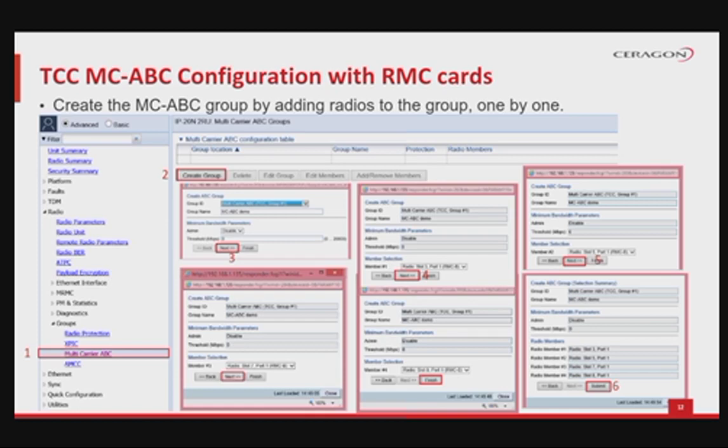Once the IP-20N chassis is furnished and configured in the chassis manager and all the carriers configured up and running, we can start the actual creation of the MC ABC group. Follow these steps to achieve this. 1. Go in main menu under Radio, Groups, Multi-Carrier ABC. 2. Click Create Group.